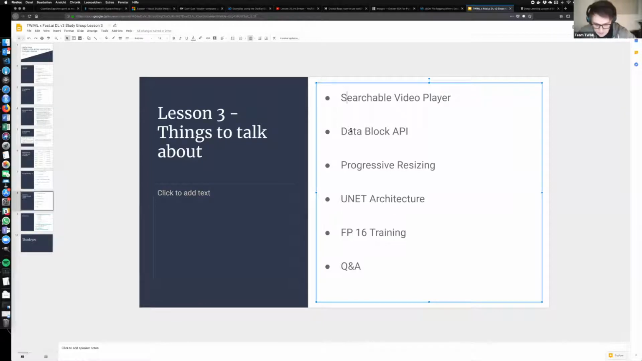And then the next thing that I found really interesting was this data block API he was talking about. So how the dataset and data loader things from PyTorch and the classes from PyTorch are used to create the data bunch in Fast.ai. That was pretty interesting. I didn't know that it worked like this.